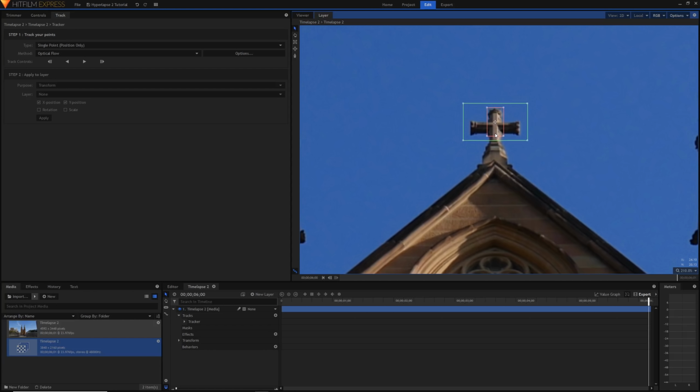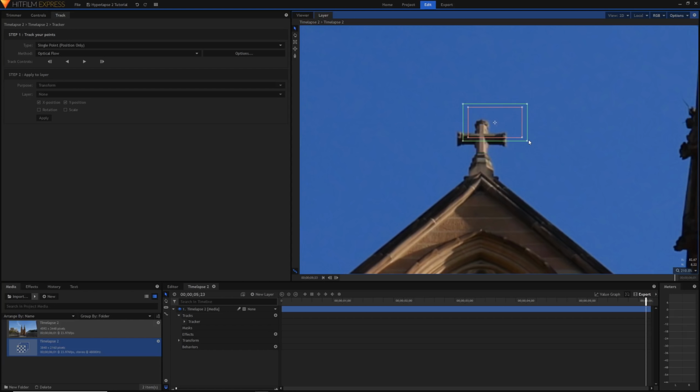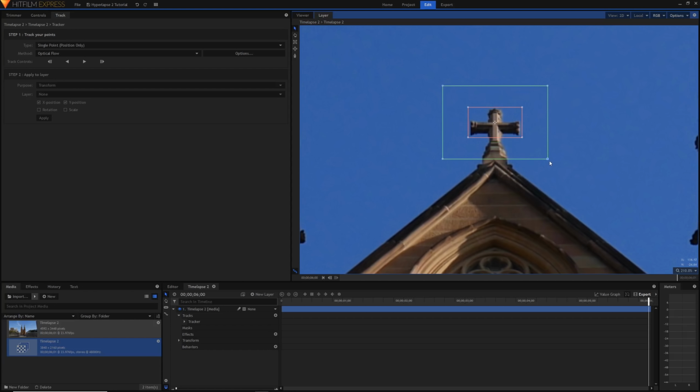Make sure it's a very high contrast point. So you can see that we've got these lovely edges around here, and I might just do the whole cross actually. And we've got these lovely edges around here, and it's this lovely contrast against the sky, and that's really easy to track. Because we've got a lot of movement in between each frame, it's probably a good idea to have a pretty big search box. So I'm going to make mine pretty big like so.